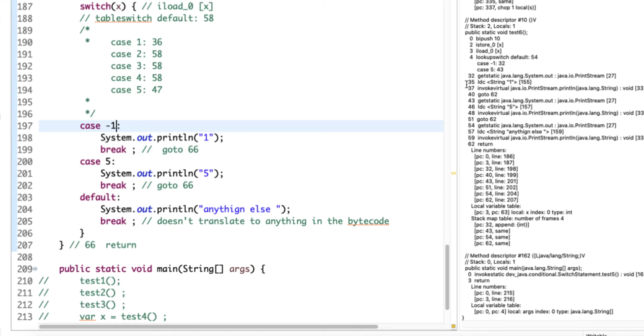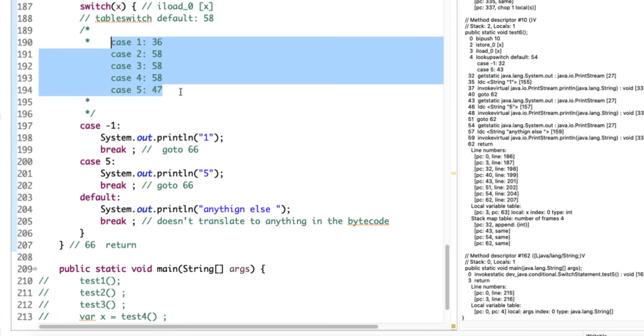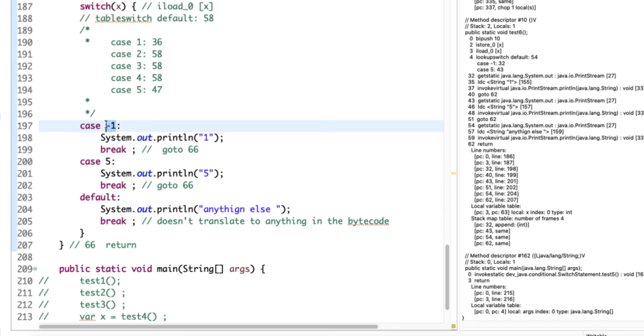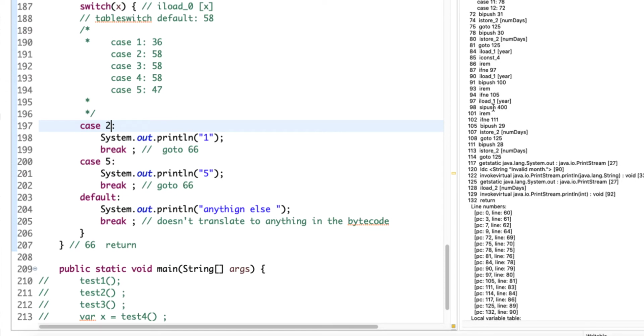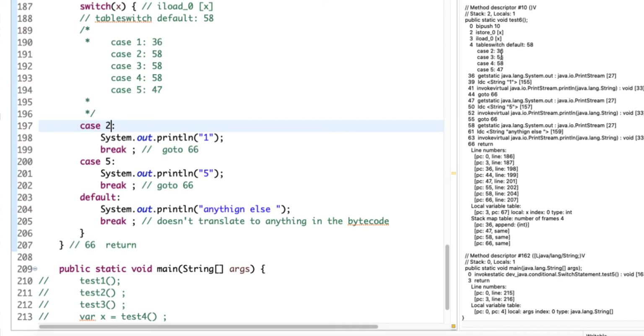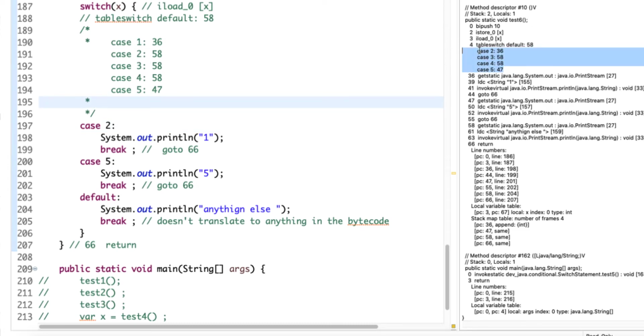So let's see, we get -1 and 5. So apparently it only works for integers 1 to 5. So if we have 1 or 2 here, for example, then we get 2, 3, 4, 5. It's very interesting that anything in between 1 and 5, the compiler writes everything in between. If I have only 2 and 5, it also writes 3 and 4. And 3 and 4 are also the default, right?